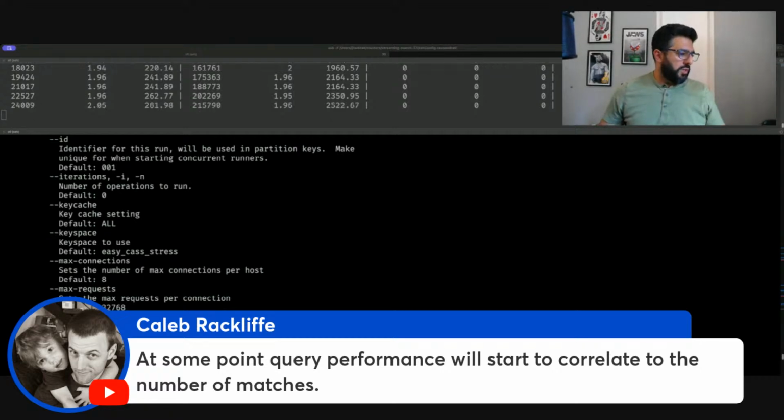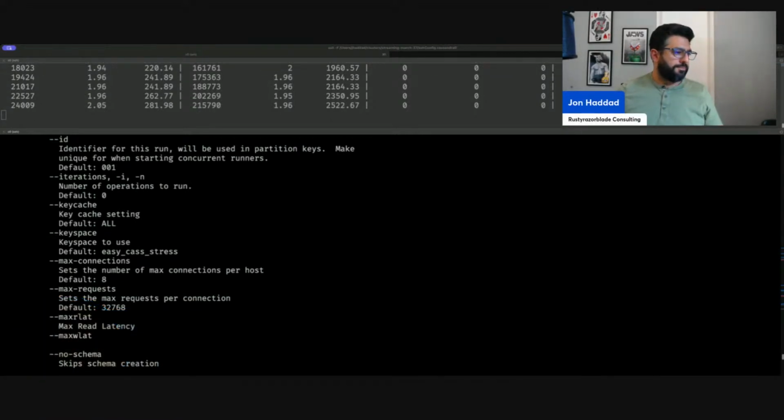Query performance search correlates with the number of matches. Yeah. I'm fully expecting that performance is going to degrade with the number of matches and the number of partitions that it has to search.